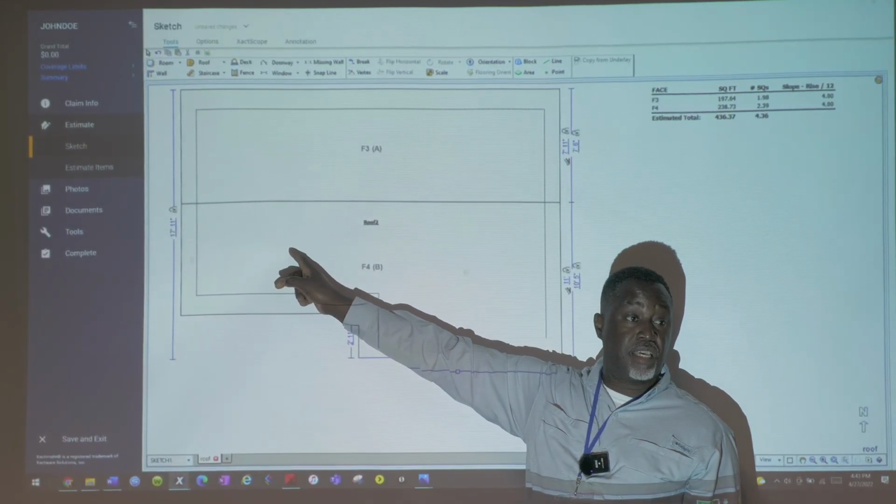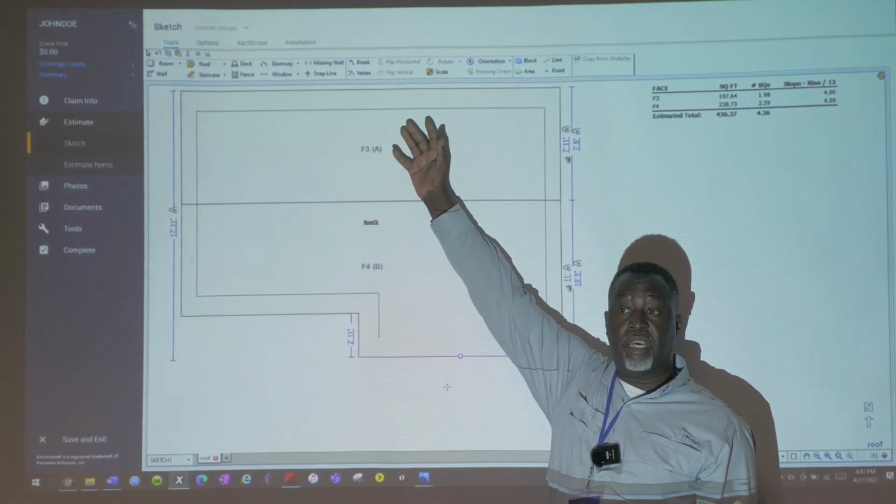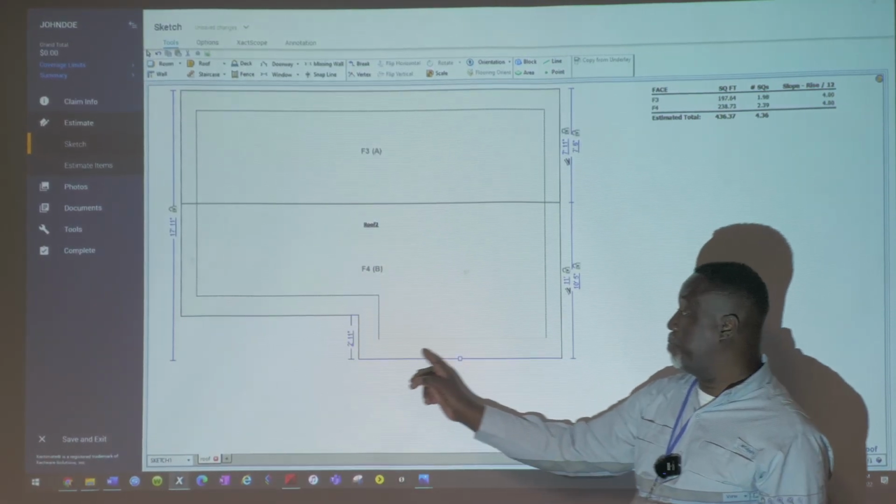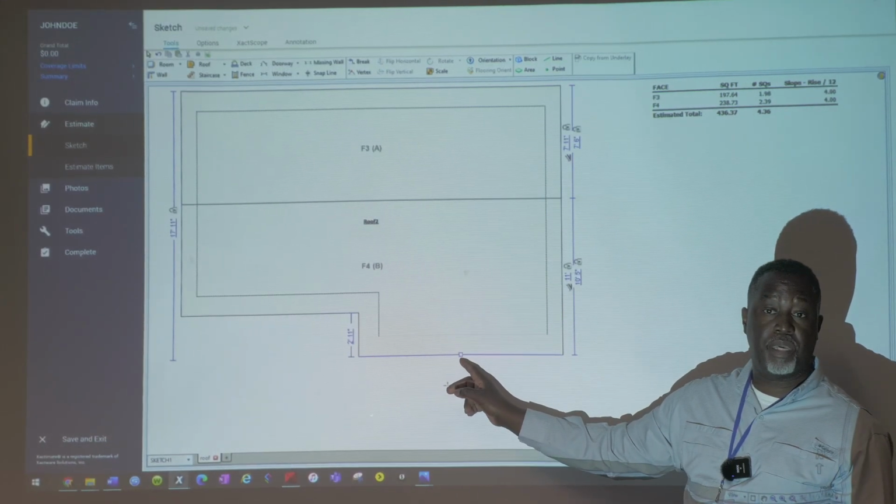Then I grabbed that segment that I separated and I dragged it down. This stayed the same. Why? Because I locked the other stuff. So this stayed the same. It didn't deform it, but it pulled out the roof where I wanted it to be.